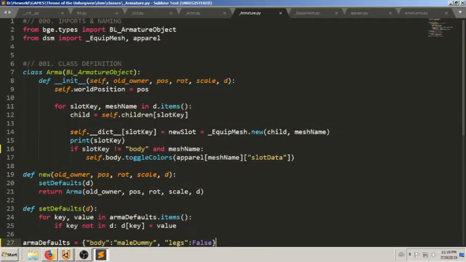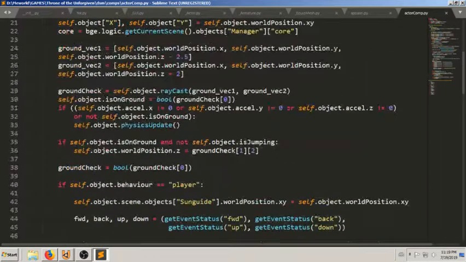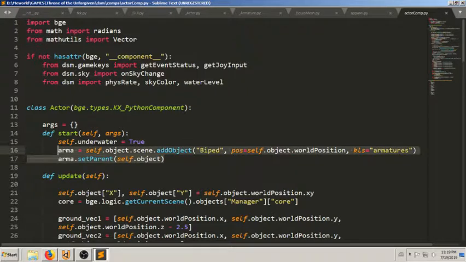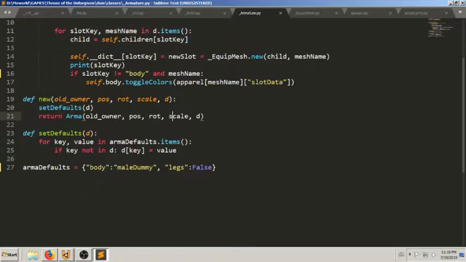And I've chosen to do it this way because reasons. What's happening here, I'm just subclassing a default armature object, which is being added on creation whenever you add an object that has an armature, which I've named actor. It adds an armature of a given type. And here we have the base class. And here it has some defaults.